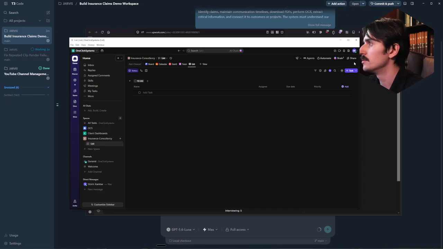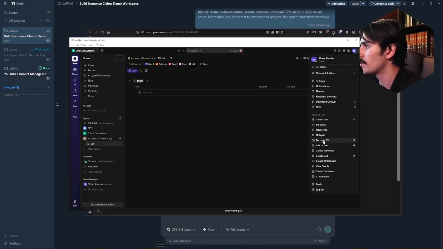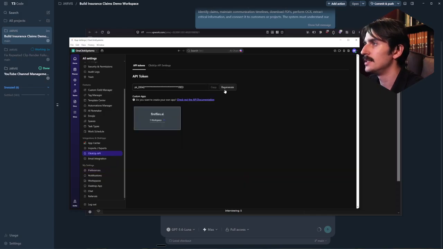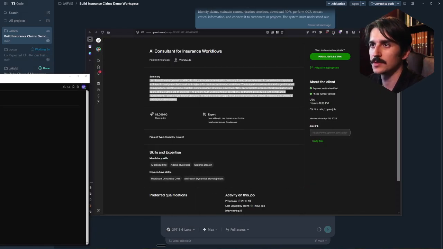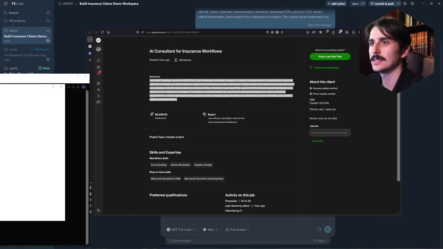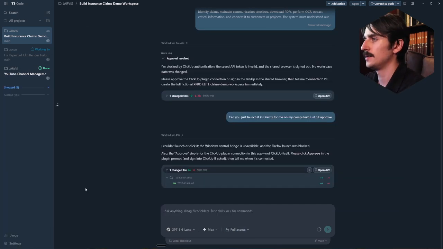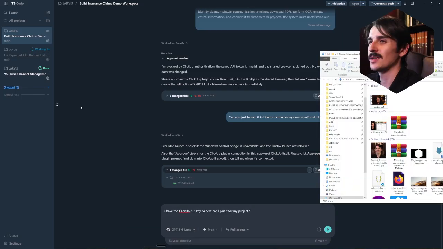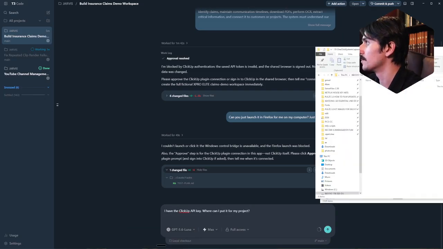I'm going to click on my profile, hit settings, and scroll down to the API. I need to regenerate the key, so I'm going to do that off screen. Make sure I'm signed in, and then it's asked me to copy it. Okay, I have the ClickUp API key. Where can I put it for my project? And then for context, I need to give it where the project is. So I'm going to do that and then I'll be back.